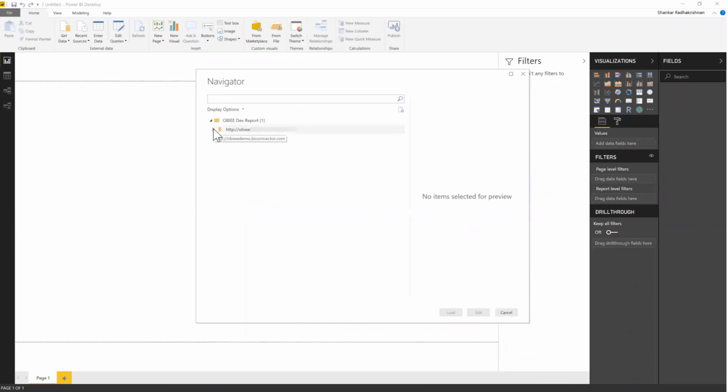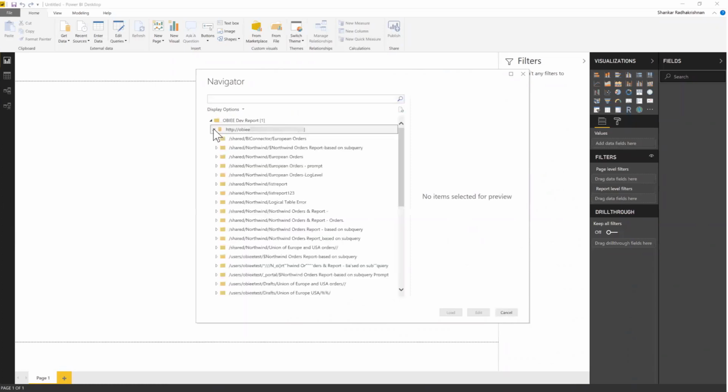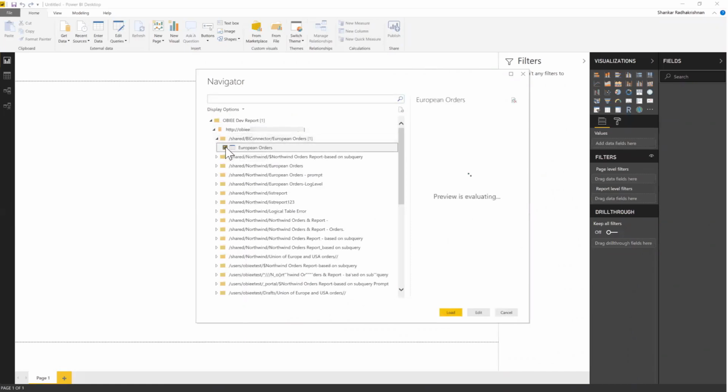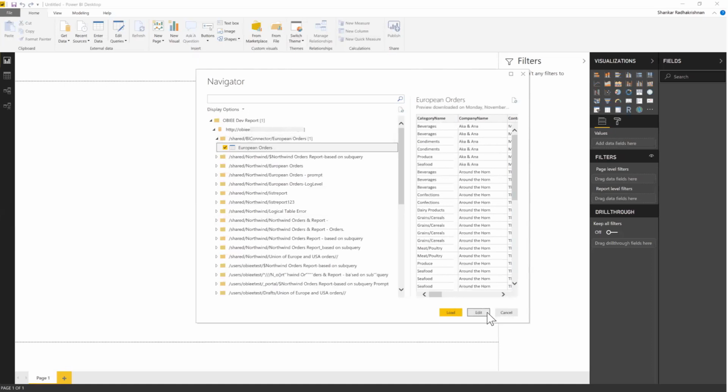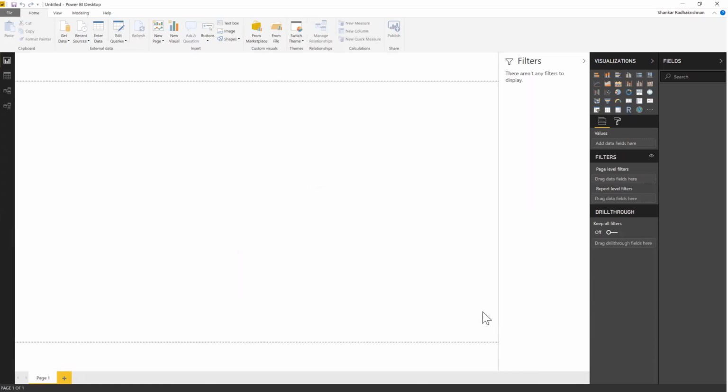So next step is go here. You will see the list of reports. So let's choose the same European orders. Now, in the case of import, the first step is to edit the query to apply the filters before you bring in the data. So let's click on edit.